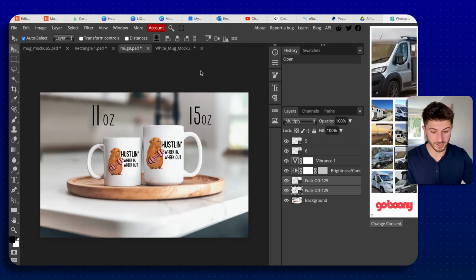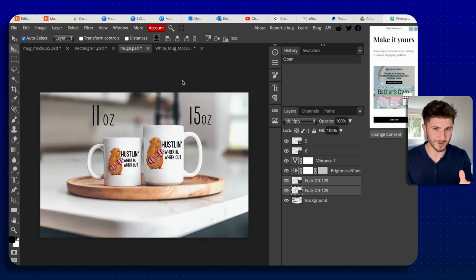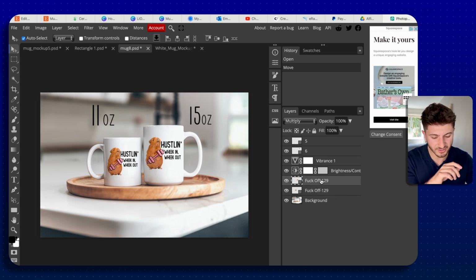So I'm gonna head over to mine now. So this is Photopea, pretty much Photoshop, right? And as you can see here, I've got one of my old designs, which I've done previously. So essentially, this is just gonna give you layers.